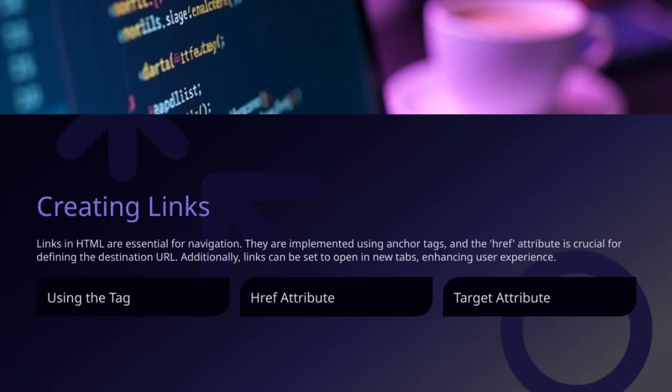Now, let's talk about the target attribute and the href attribute, which are key components when working with links in HTML. Links are absolutely essential for navigation on any website, allowing users to move seamlessly between pages or resources.